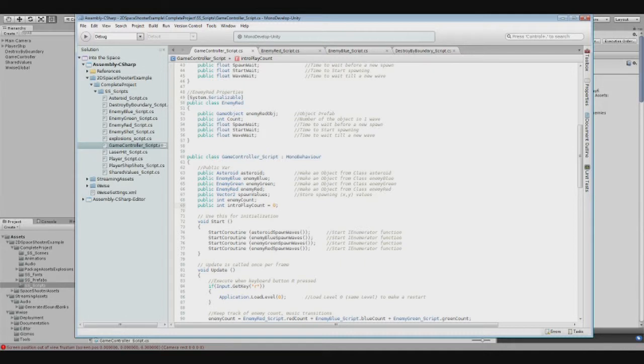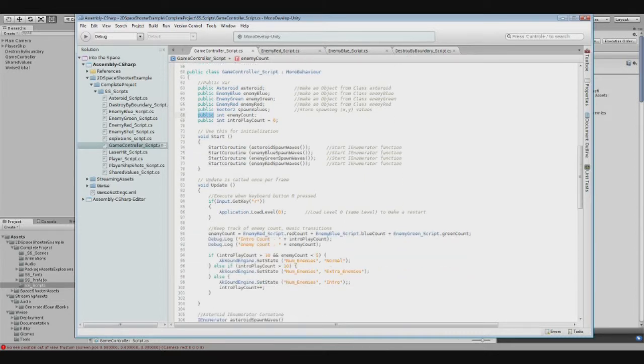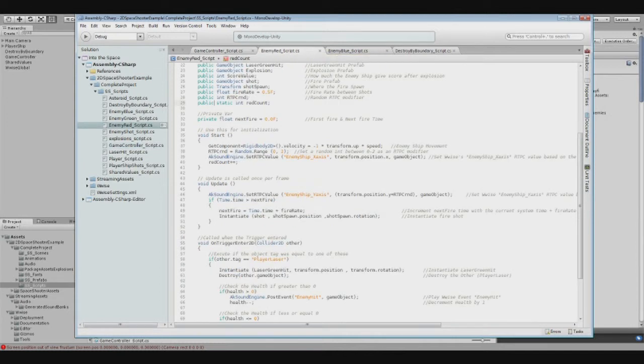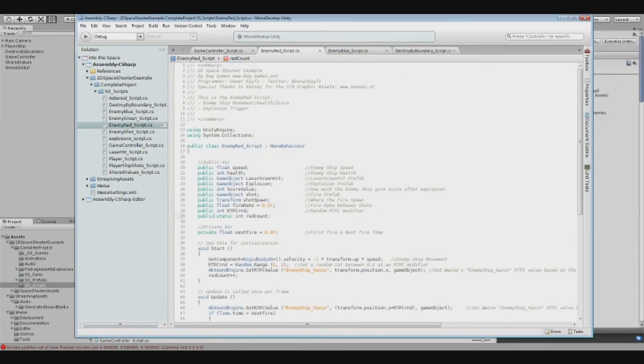The reason why you need to understand the public thing is going to be very important in about 2 seconds, and I'll explain that. So enemy count as a publicly available variable can be seen from any other script. This comes into play when you've got enemy_script.redcount here. Red count, if I go to the red script here, which you can also open from this side, if I go up to the top, is a publicly accessible static integer.